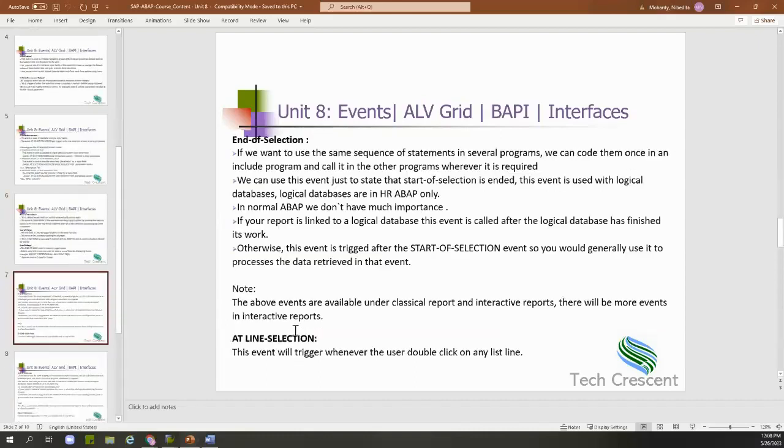After that, END-OF-SELECTION. If you want to use the same sequence of statements in several programs, we can code them once in an include program and call it in other programs whenever required. Yesterday in our subroutines, there was something called pass the parameters by value, pass the parameters by reference, and there was one more thing, pass by value and result.